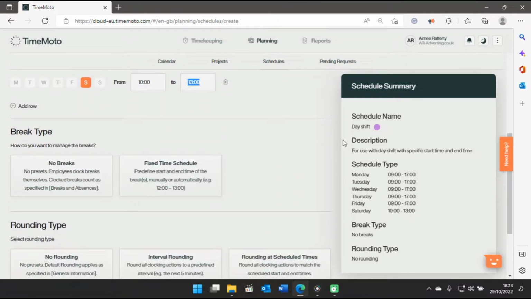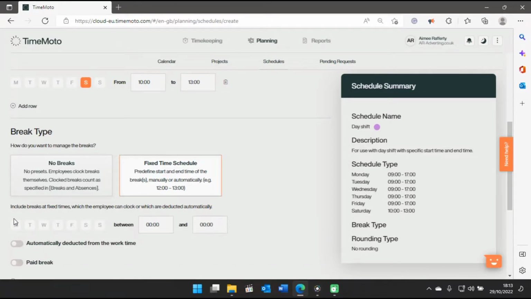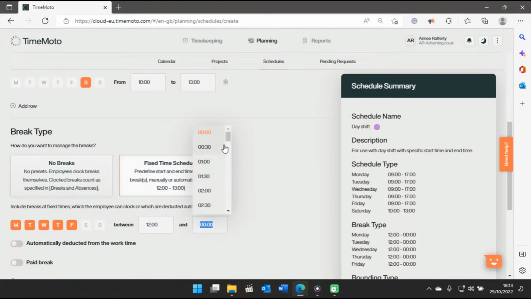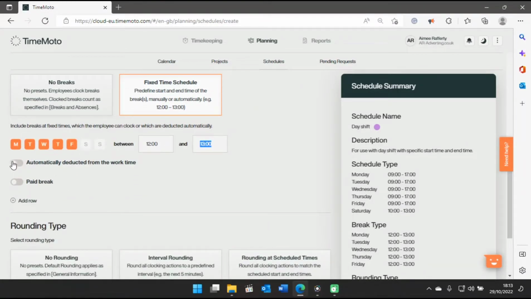Break type. Fixed time schedule. Add row. So on Monday, Tuesday, Wednesday, Thursday, Friday, their break will be from 12 till 1, 1300. This is going to automatically deduct from the work time, so that time will not be paid.